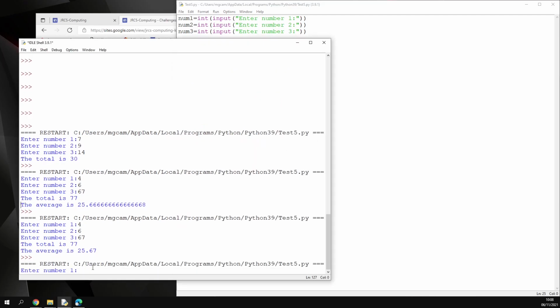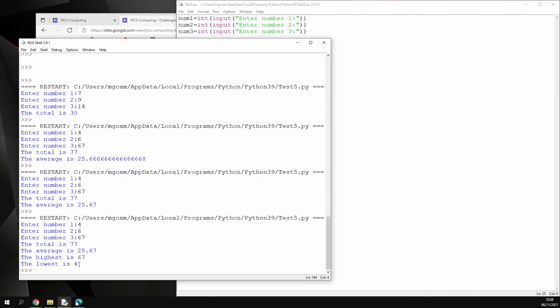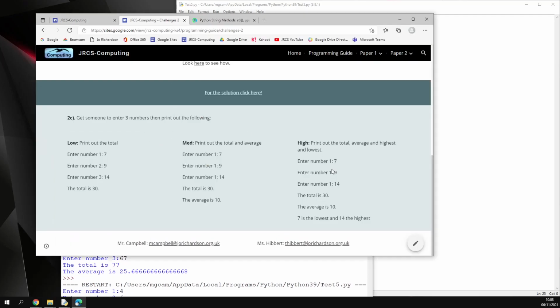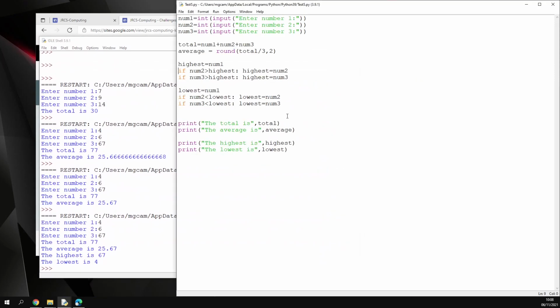So if I go for 6, 67, the highest is 67, the lowest is 4, the average is 25.67. So yeah, I think that's everything in that one. I didn't obviously print it the same way as that, but you should do in the exam. If they show you how to print it exactly the same, in case that someone's being fussy and because you were told to do that. I didn't obviously, but there we go.